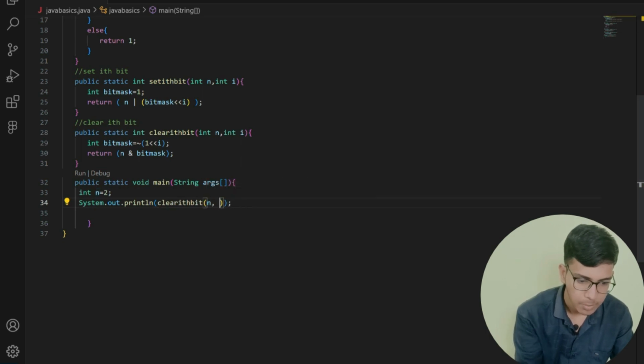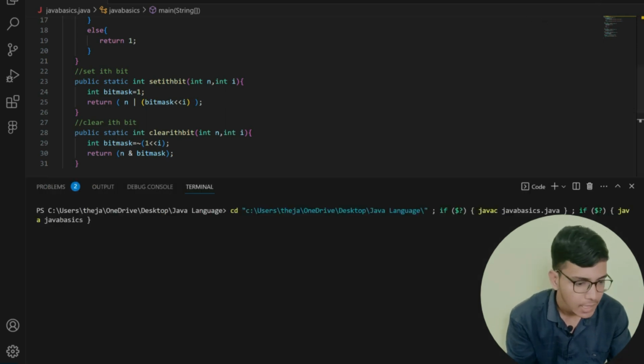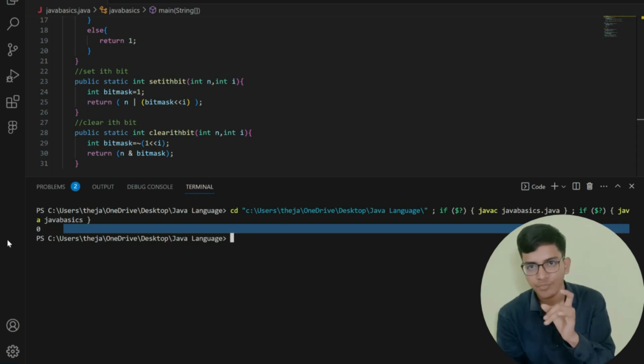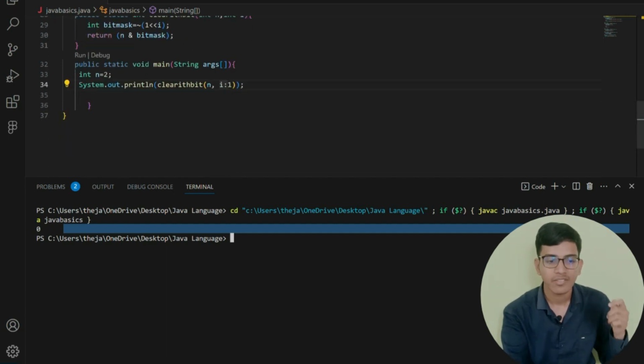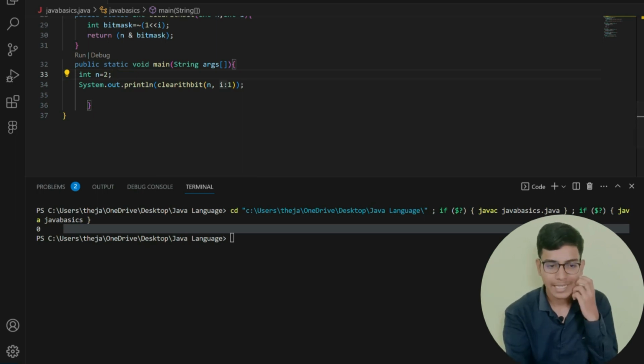And in the place of one index, I am passing i equals to 1. Now let me save this and run. I will get output as 0, because at i equals to 1 there is 1. If I convert the 1 to 0, then here n equals to 2, right? So if I clear the set bit, then I will get the output as 0. So this is how clearing, setting or getting the ith bit works.